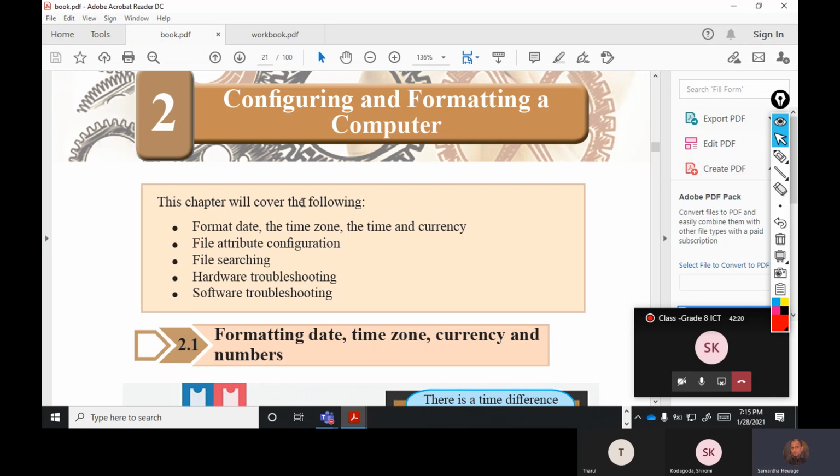This chapter covers the following: formatting date, time zone, time, currency, file attribution, configuration, file searching, hard drive, troubleshooting, and so on. Actually, this is a very interesting chapter, right?